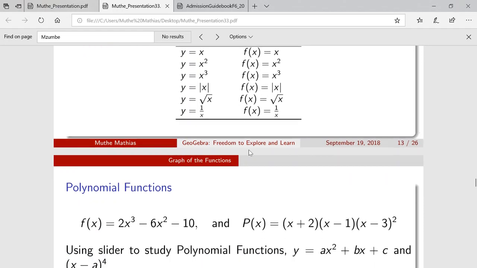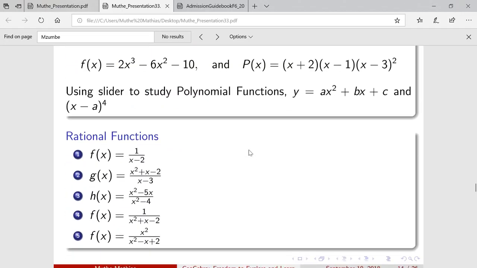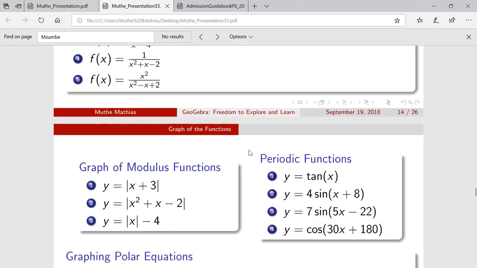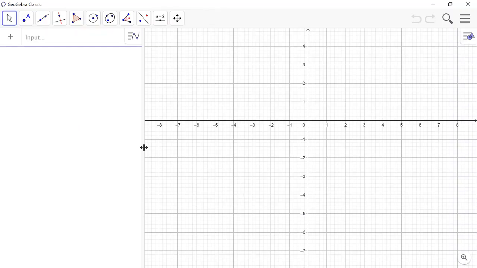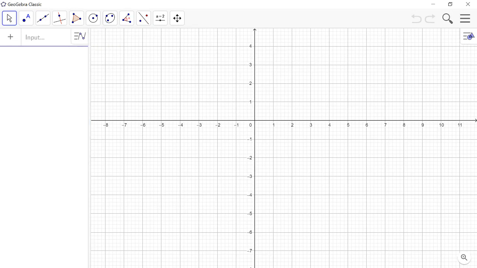And again, we are going to see how we can draw polynomial functions in GeoGebra, how you can draw rational functions, modulus functions, and finally how you can draw periodic functions. So remember, we are still using GeoGebra Classic 6, and it's very easy.